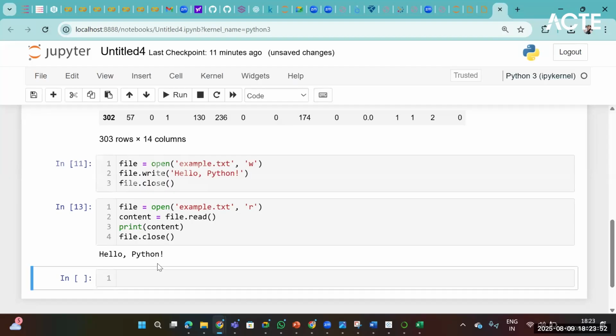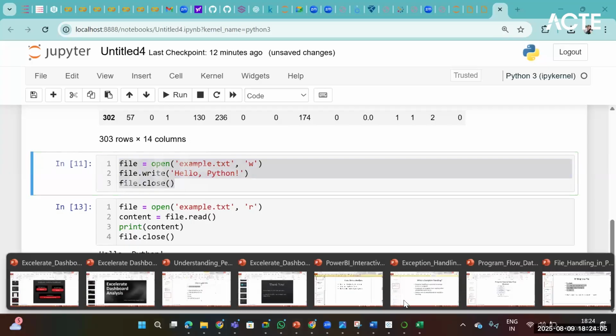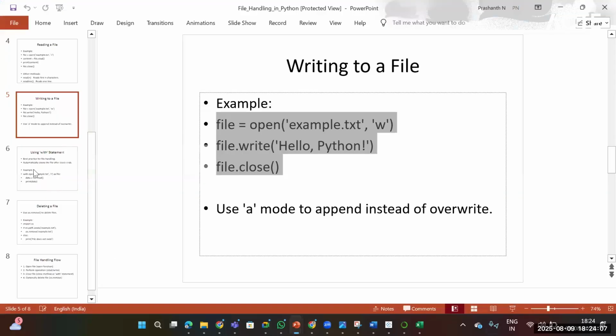Okay, when I give a write over here, it won't give me any sort of output. It will do it in the back end. Understanding? Any confusion till now?